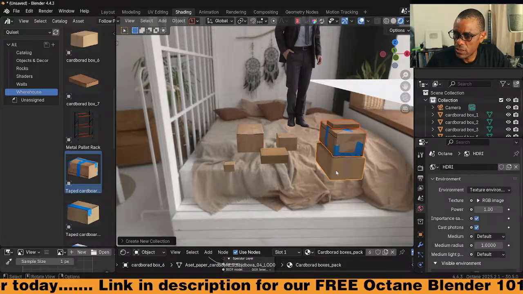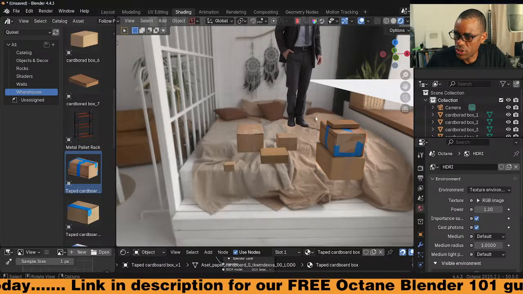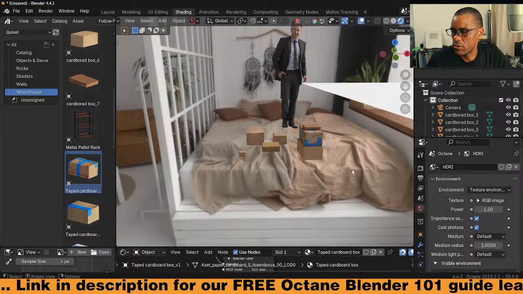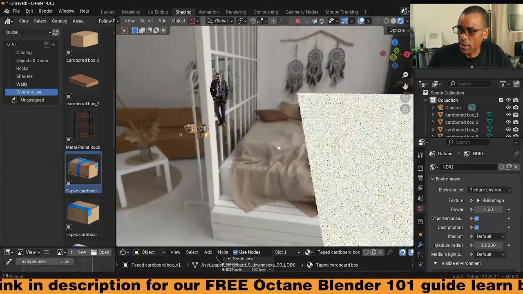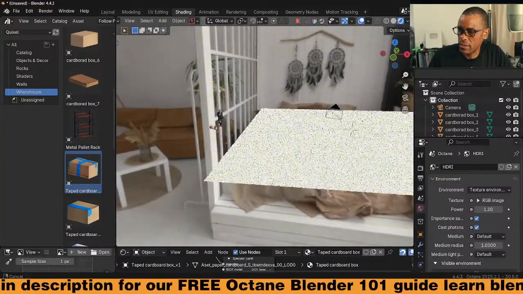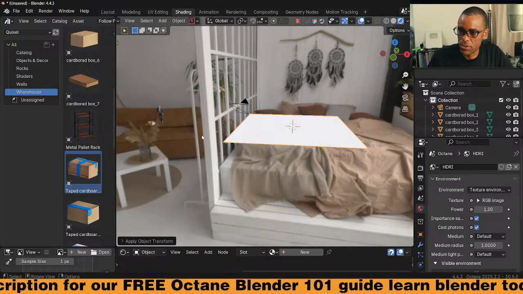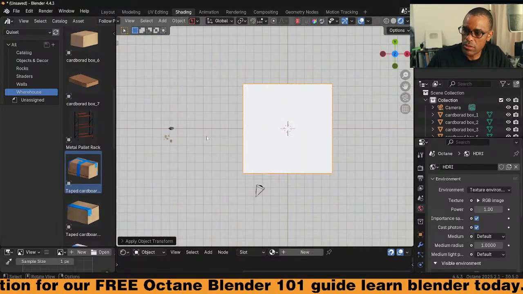Control G. Or Control J. What is it? Control J or Control G? Control J? Join? Oh, there it is. Okay, cool. Control J. Alright, now, to get this spread out here, I don't think this needs to be so big. Apply scale. Make sure you apply the scale every time you move that around.